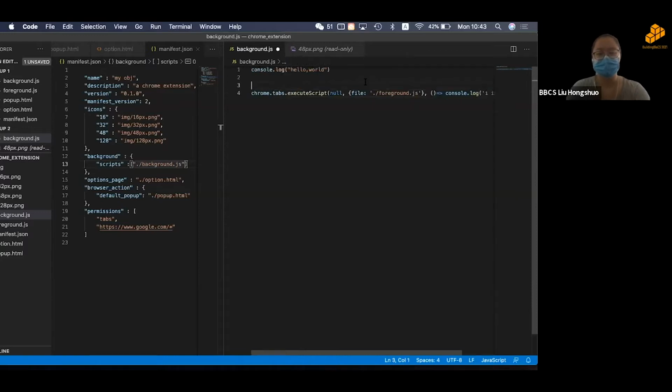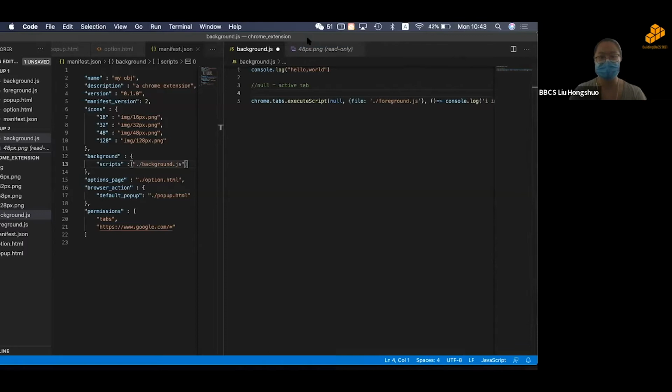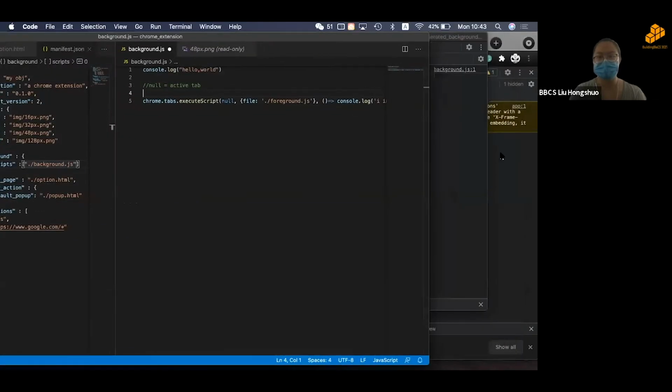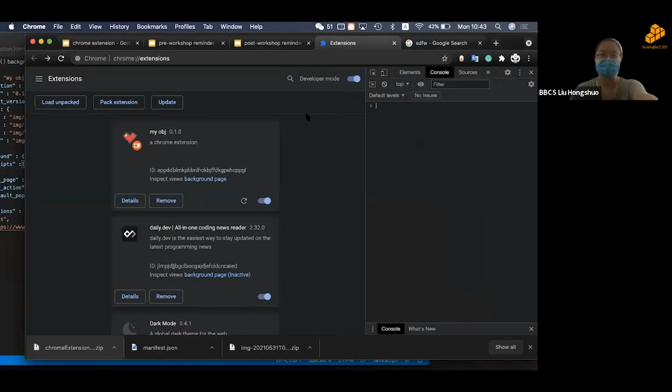Oh, by the way, // is a comment in JavaScript. So now it means active tab. Active tab means the tab you are at. For example, this one is our active tab.